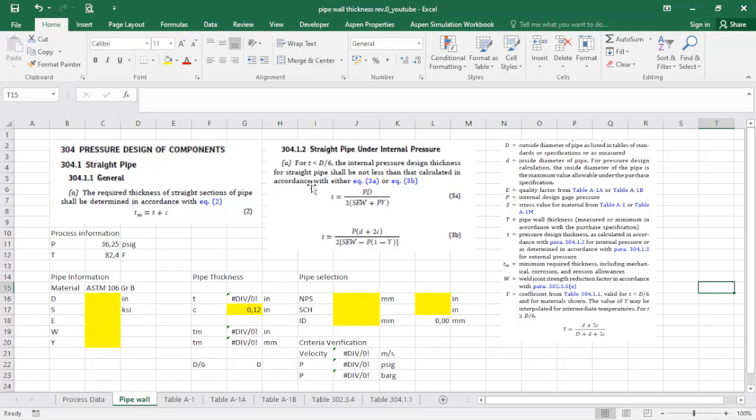So based on that, I have the following equation where the wall thickness is based on the pressure multiplied by the pipe diameter, in this case the outside diameter or nominal pipe size, divided by 2 times the stress value for the material multiplied by the quality factor multiplied by the weld joint strength reduction factor, plus pressure multiplied by the coefficient from table 304.